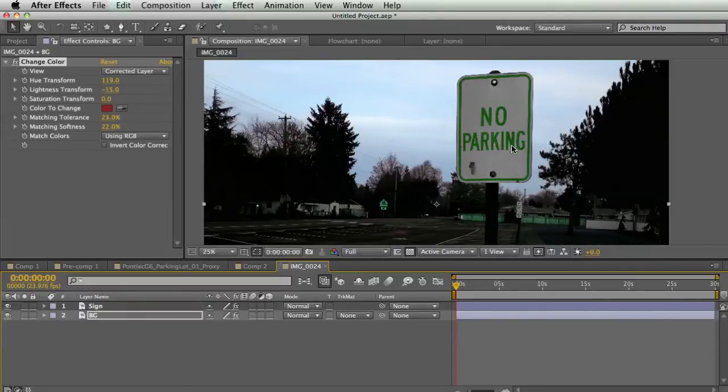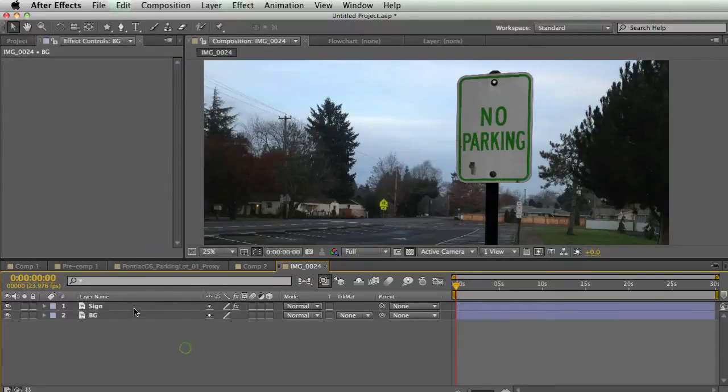But because I isolated that sign, I'm not affecting anything on this background layer, and I can just leave it alone. Another great thing about isolating elements is, just like I changed the red to green in the sign, I can put filters on the background without changing the sign.